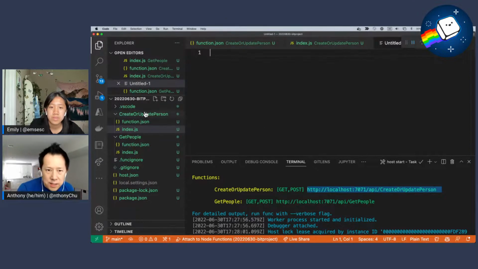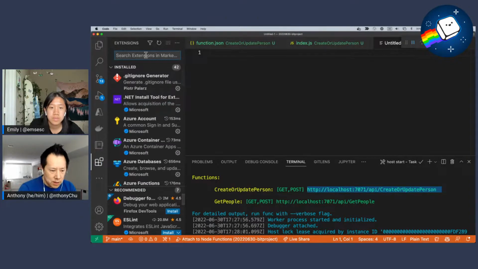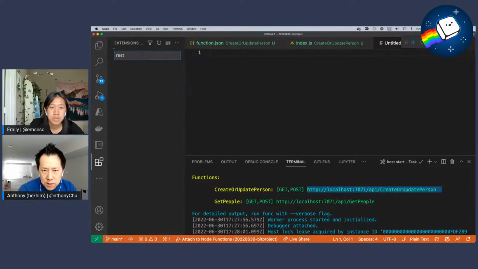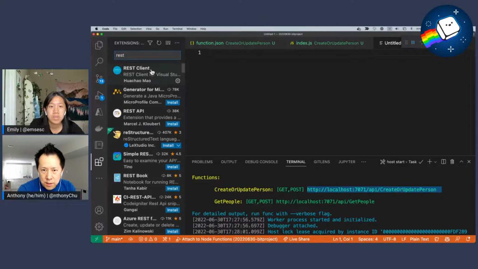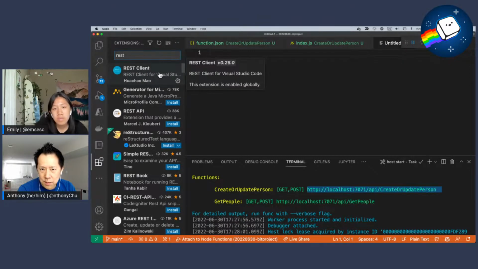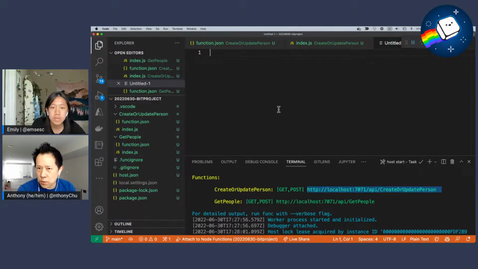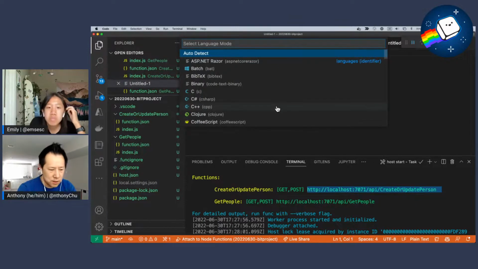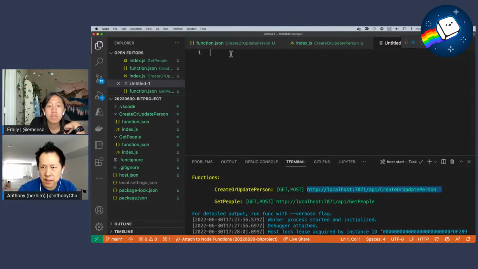And so I have an extension installed. Where are my extensions? This thing is called REST Client or something. But yeah, I installed this REST Client in VS Code, and it's great. It allows me to basically have a type of file in VS Code for making HTTP requests. So I'm going to click here and I'm going to say HTTP request, or HTTP.